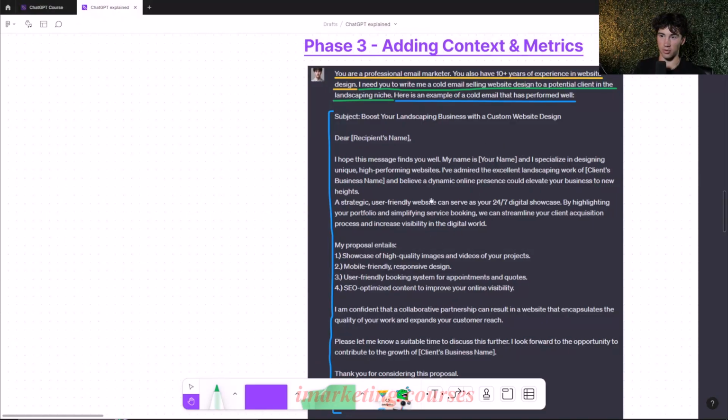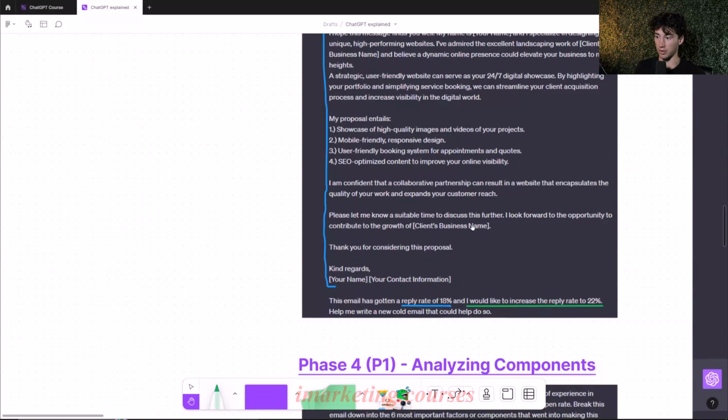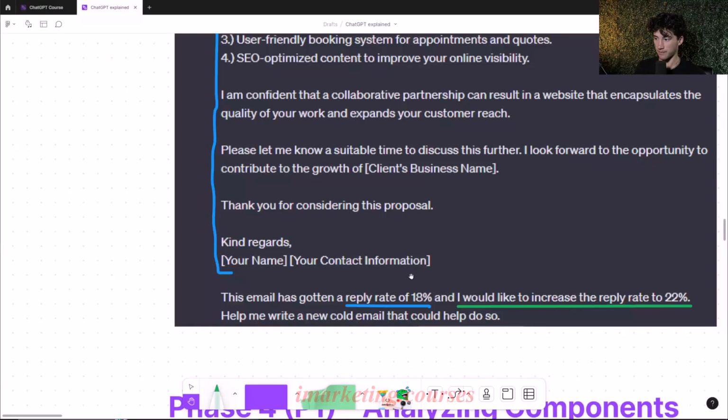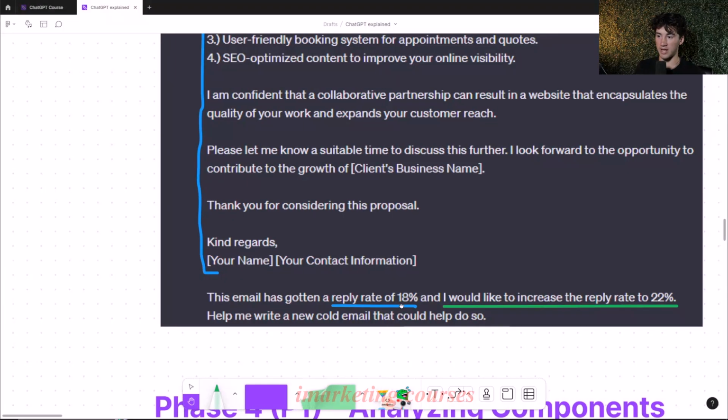So let's say that this is a cold email that worked very well for my company, and I'm going to scroll down here, and what you'll notice is that at the bottom, after I've pasted in and formatted this email in the way that it worked well, I've told ChatGPT, this email has gotten a reply rate of 18%. So there I'm adding metrics to my context. So why do I want to use this email? Well, because it's gotten a reply rate of 18%, which for cold emails is actually pretty decent.